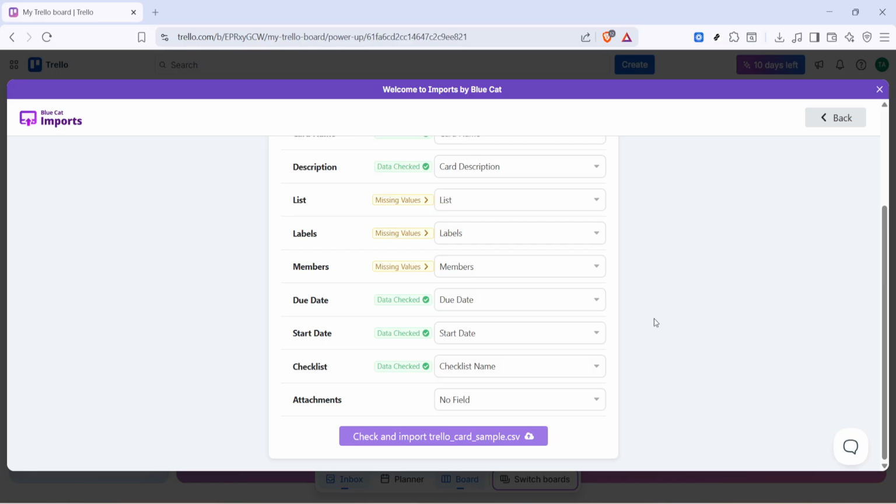When everything looks correct, click Check and Import. The importer will validate your file and show a quick summary. If an issue appears, cancel, adjust your CSV or mapping, and try again. Otherwise, confirm and your cards will be created on the board.